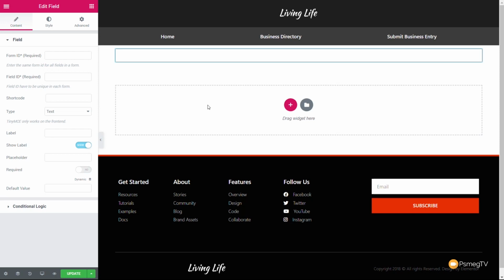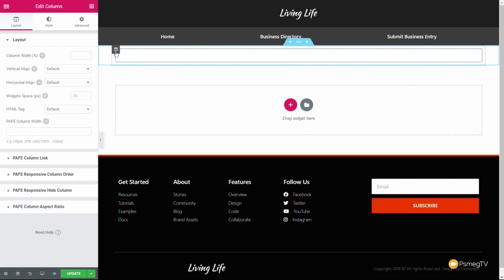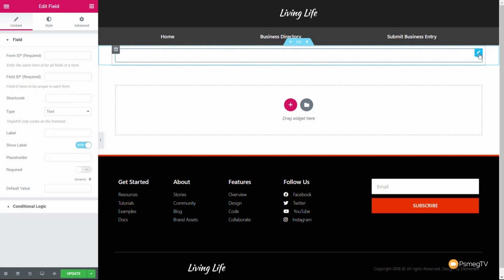Then I'll show you how the submit button works and how we link everything together. Okay. First thing we're going to do is go through and link this up. This is going to be our first field. This is going to be our business name field. So this is a default normal WordPress field.